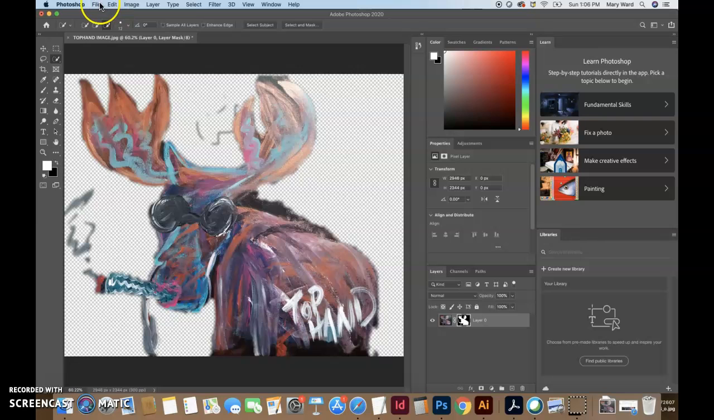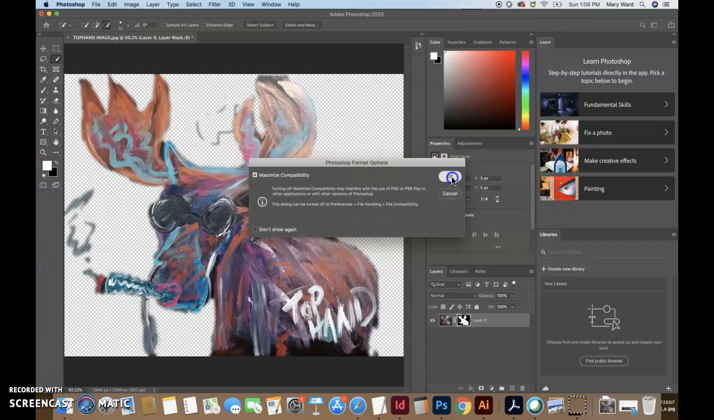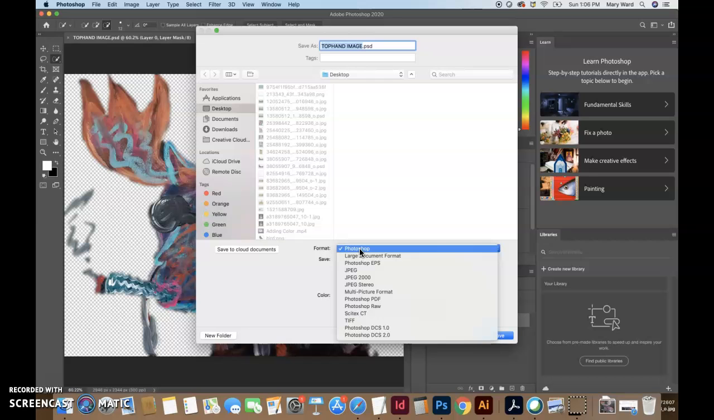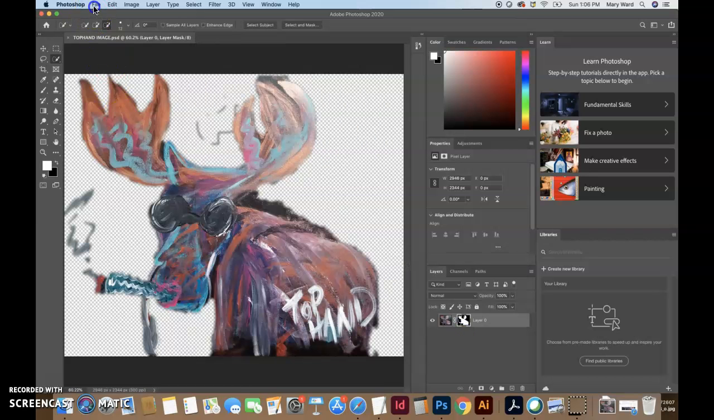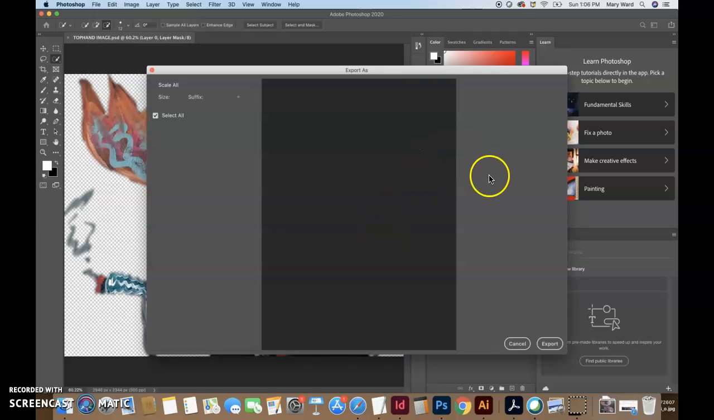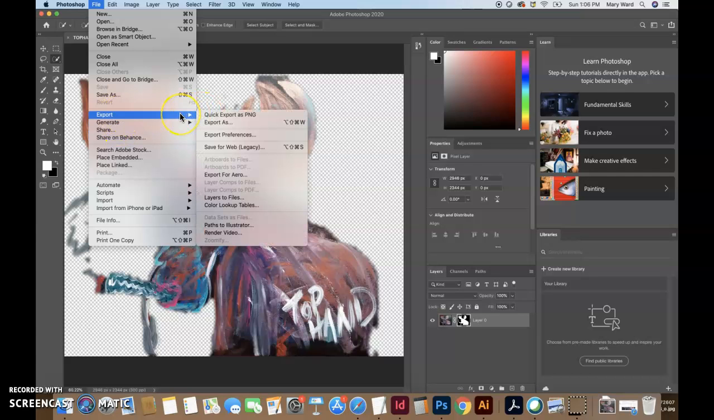And then we can do a file, save as, and I would just save it to wherever. I'm just going to put it on my desktop, but you can put it in your documents and then make it a Photoshop file. And then save that and push OK. And then it should have a transparent background still. And you can also save it as a PNG. Oh, actually to get a PNG, I think you have to do a file, export, export as.